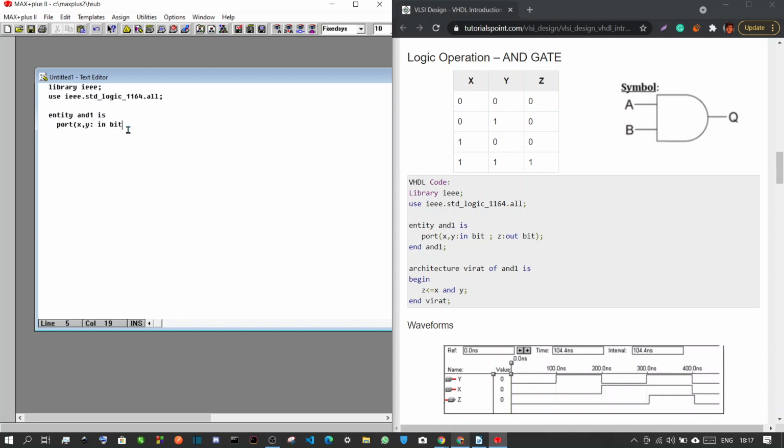Then we'll put a semicolon, and z will be the out bit. So basically the output is 0 or 1. So bit basically means either it is 0 or it is 1. We'll close the bracket and put semicolon again. Now we have to end this entity that we started, right?